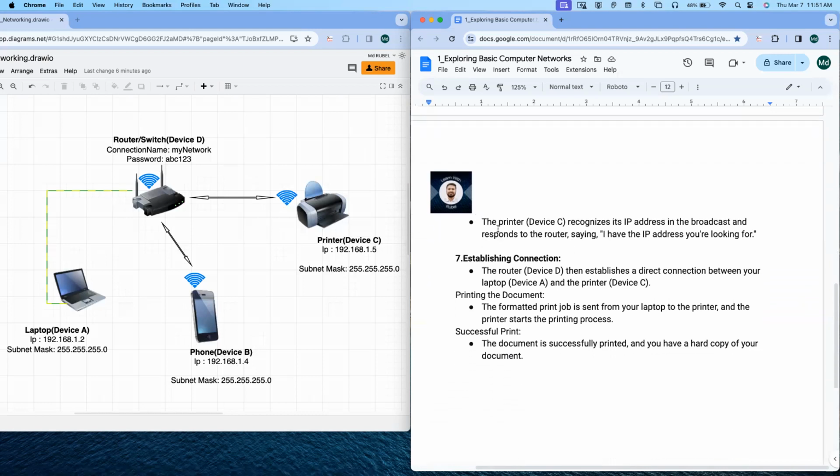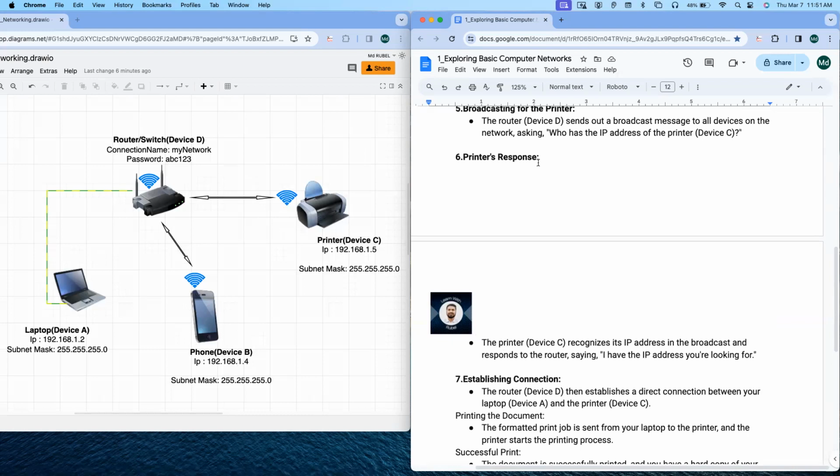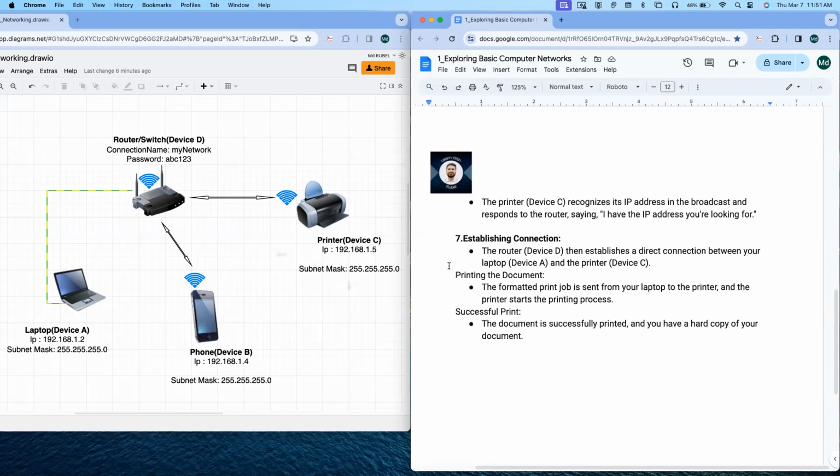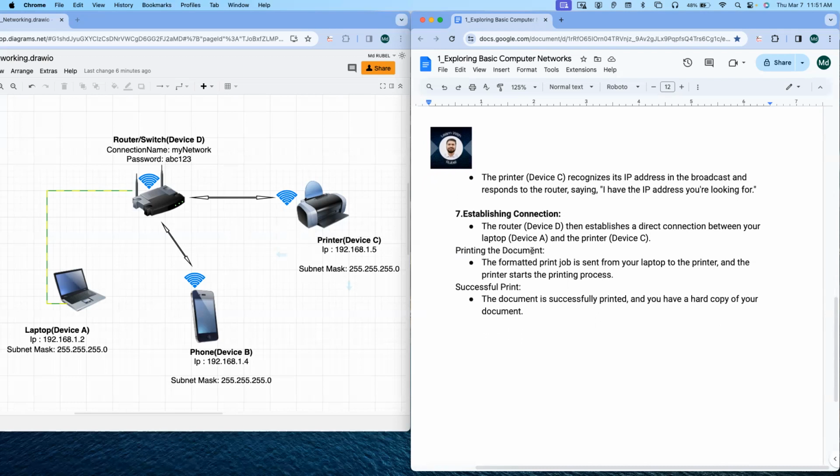Then, let me read out again, the printer response. The printer, device C, recognizes its IP address in the broadcast and responds to the router saying, I have the IP address you are looking for. Then step number 7, establishing the connection. The router, which is device D, then establishes a direct connection between your laptop A and printer C. Then it will print the document.